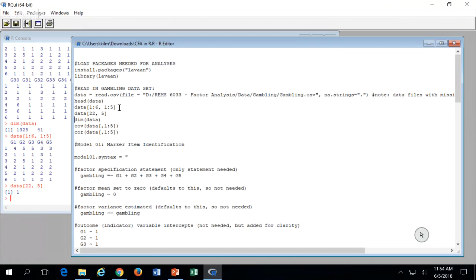So what R works off of is the covariance matrix of the data set. Today we're just working with the first 5 items, so everywhere here you will see data 1 through 5. COV is the function to calculate the covariance.